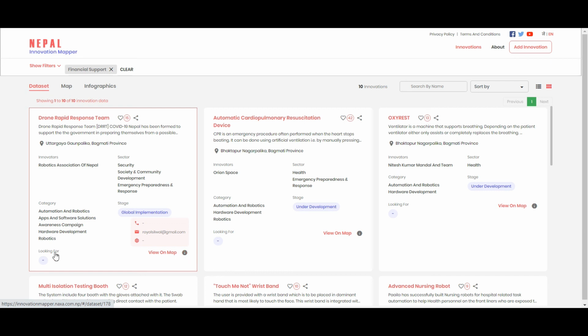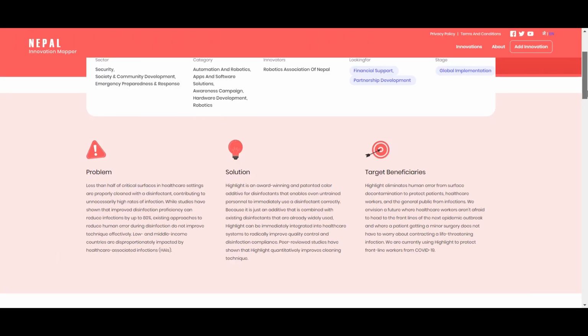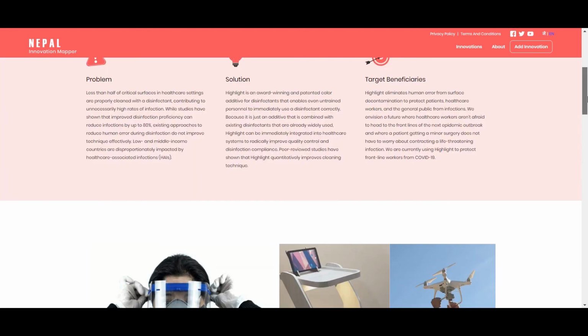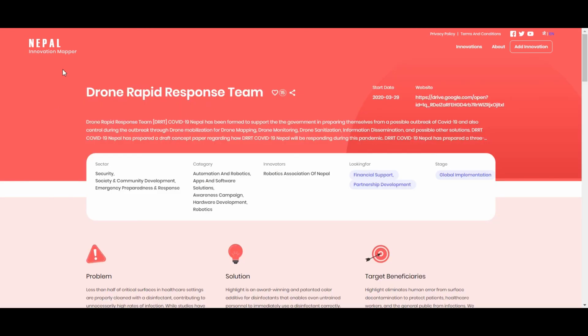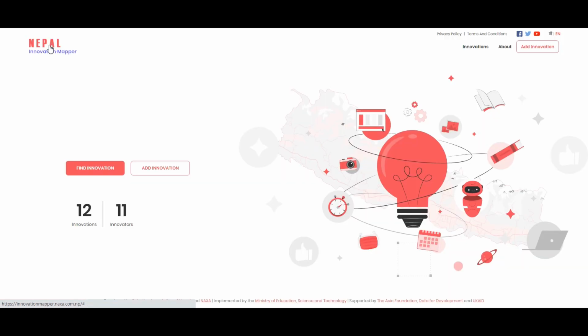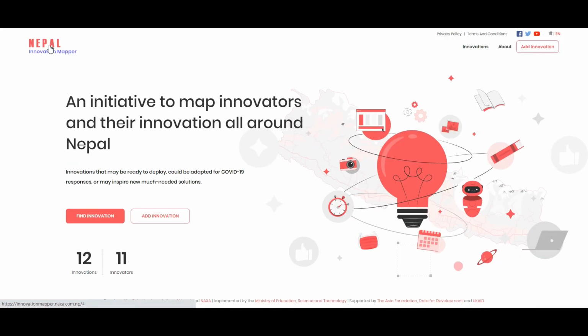To get the details of the innovations, either the looking for button can be clicked or any region other than buttons of the thumbnail can be clicked. This way, we can find out the details of various innovations happening around the country.